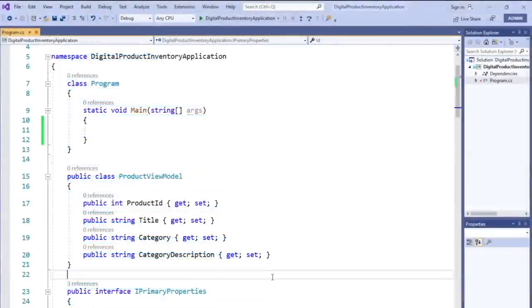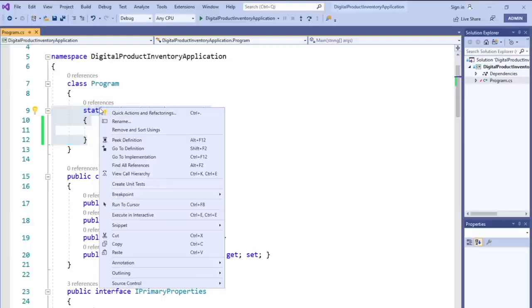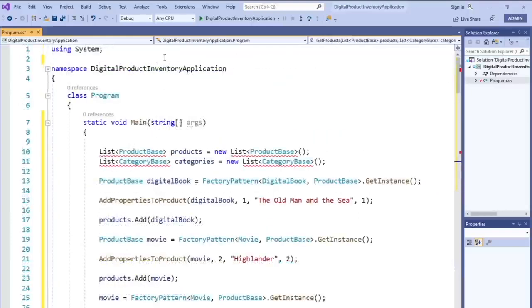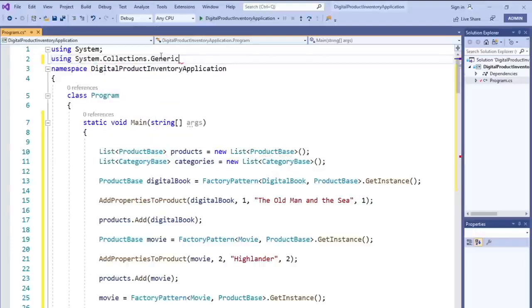And let's select the Main method within our Program class in our code editor and paste the code we have copied from GitHub over the Main method like this. And you can see that we have red squiggly lines under our code relating to our generic lists. To fix this, let's add a directive to the System.Collections.Generic namespace.